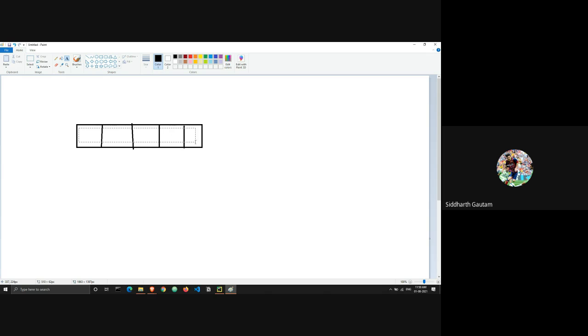Let's fill in the numbers: 4, 3, 8, 1, and let's keep it at 6. Okay, I have this list, and I want to search for one of the elements in my list. Let's say I want to search for the element 1.